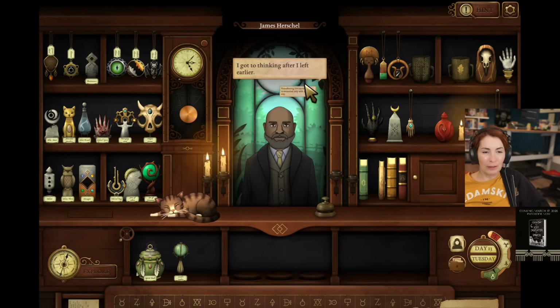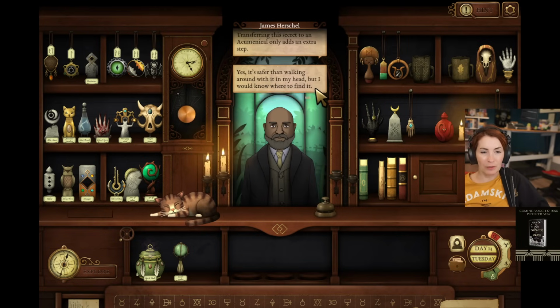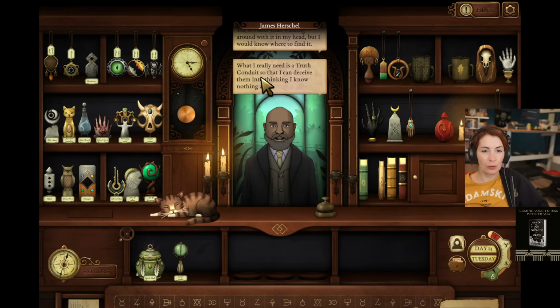I got to thinking after I left earlier. Transferring this secret to an ecumenical only adds an extra step. Yes, it's safer than walking around with it in my head, but I would know where to find it. But I could really use a truth conduit so I could deceive them into thinking how I know nothing.